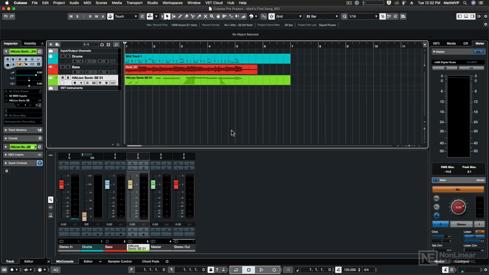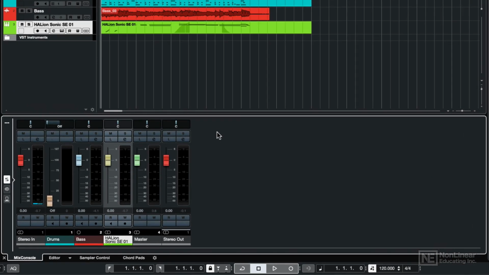The lower zone is typically where you find a small version of the mix console. The mix console is the mixer of Cubase. And so if we come down here to the lower zone and look at it, we can see our inputs, our outputs, as well as all of our individual tracks.